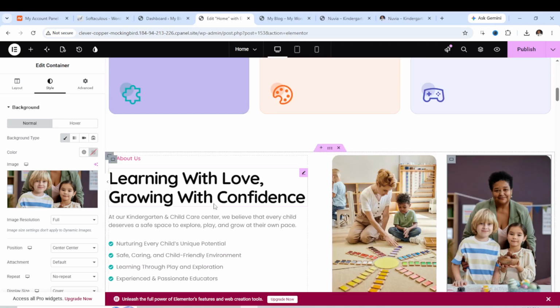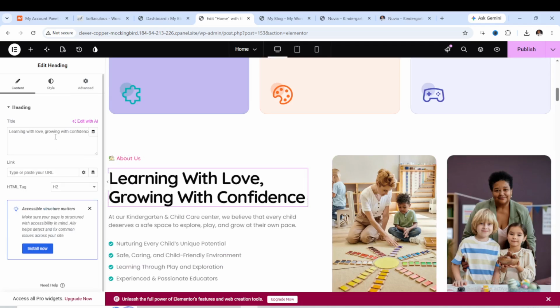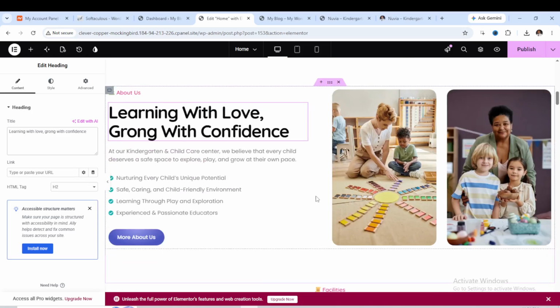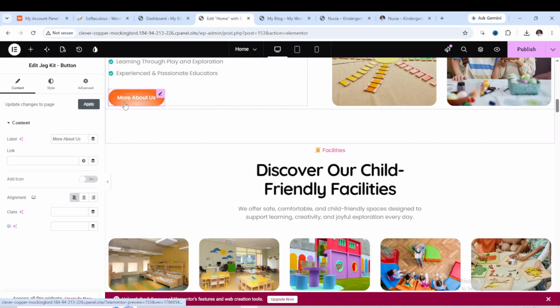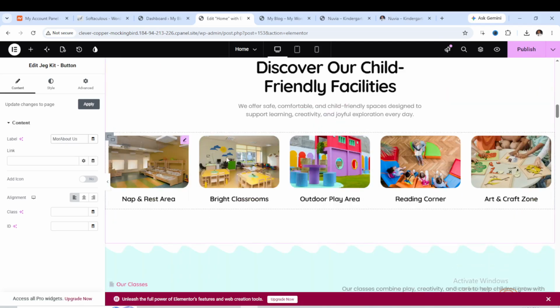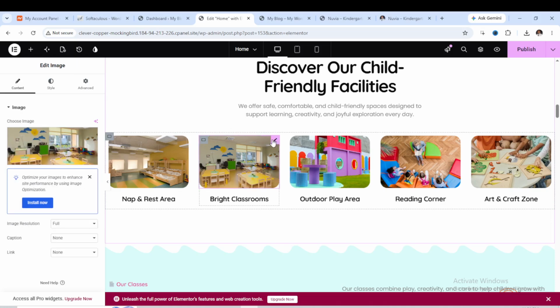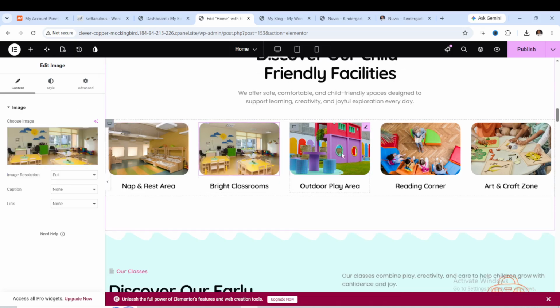So for changing text, just click on any text, see it here. You change anything you want. If you want to change the text on this button, click on this button, you can see about us, more about us here. You can change anything. So that is how you can change text, change images, the same way, just click on it.